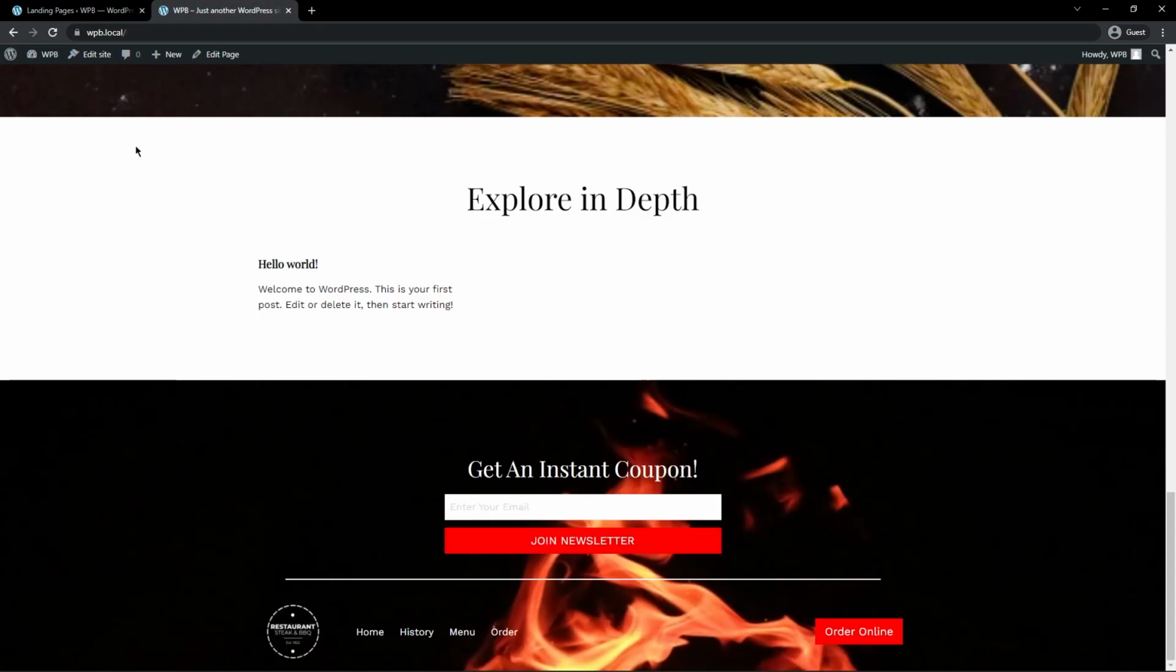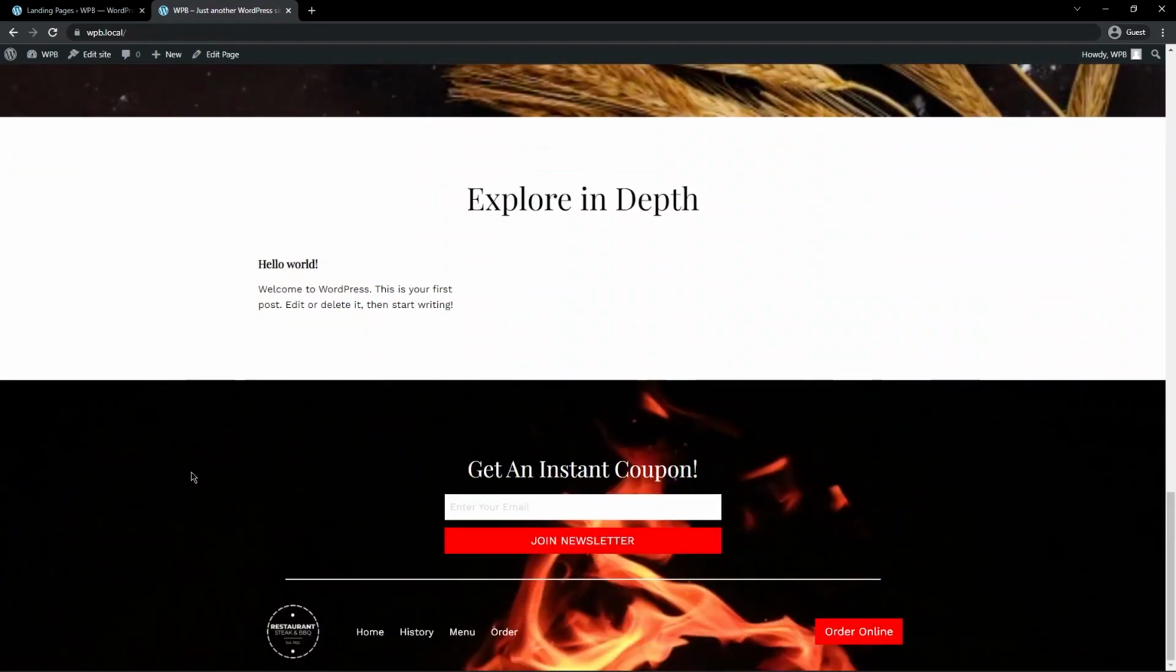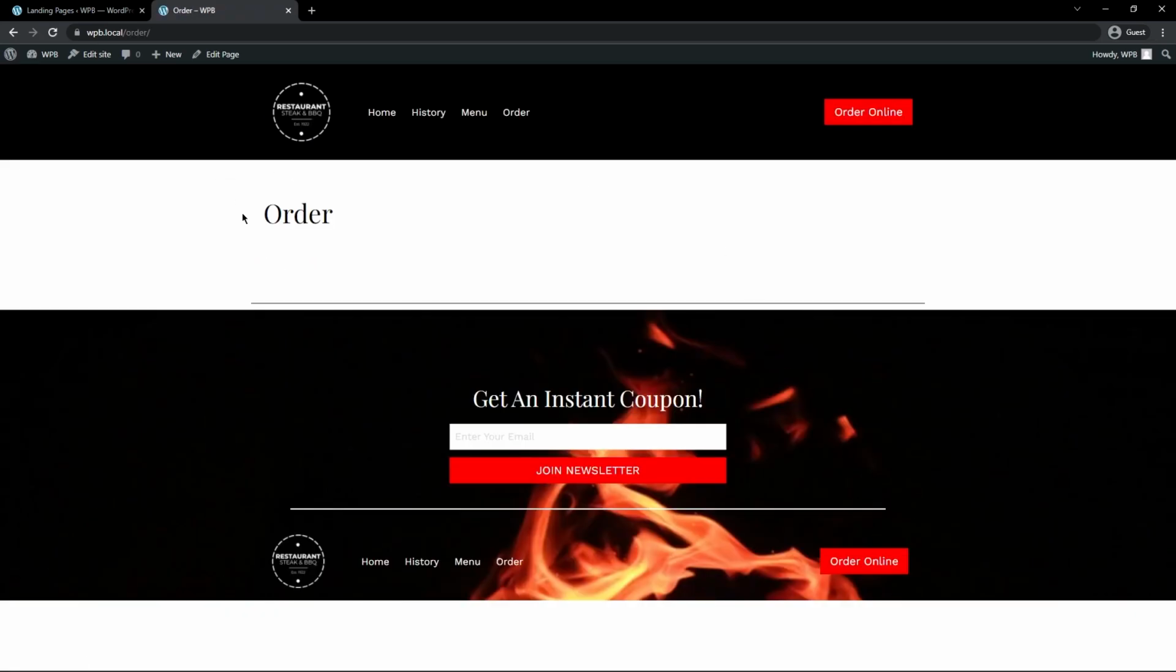If we refresh our page, we can see that we now have our header at the top and we have our footer at the bottom here. So now we have a little newsletter that we can capture emails with. We have our logo, the menu, and then the order online here. And again, these appear on every single page. So here's our order page, and you can see it on the header and the footer.